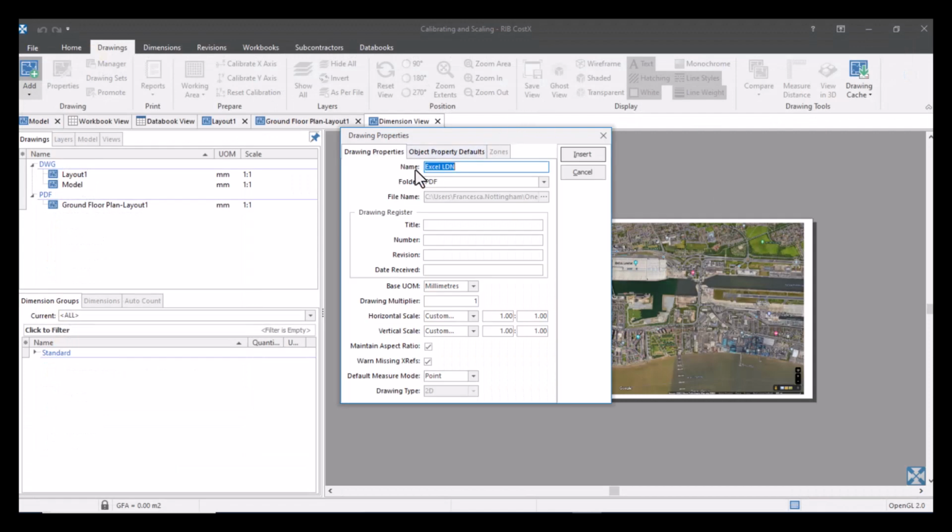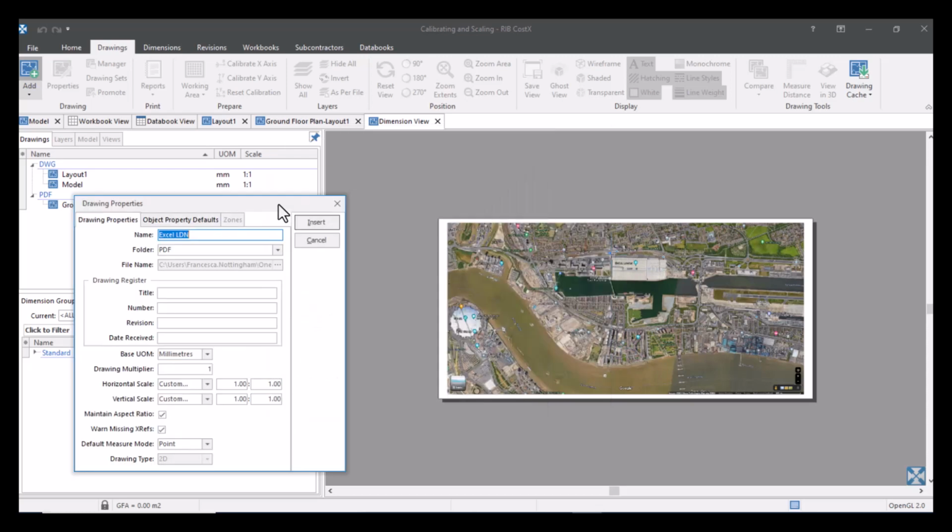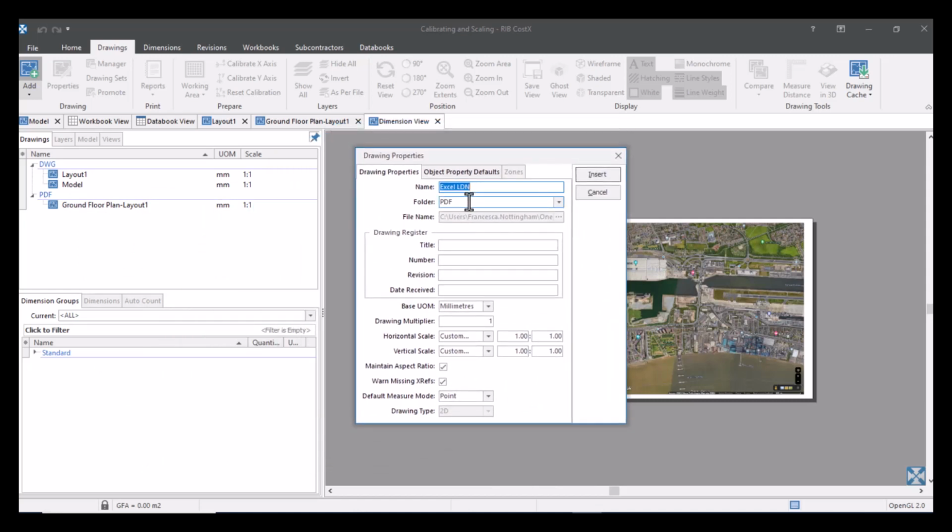Okay, so I can call this whatever I want. These are the same properties that I had earlier when I was bringing in the PDF. I'm going to leave it as the XL London. You might recognise that that's where that is. So I'm going to create a new folder. This one's going to be called JPEG.